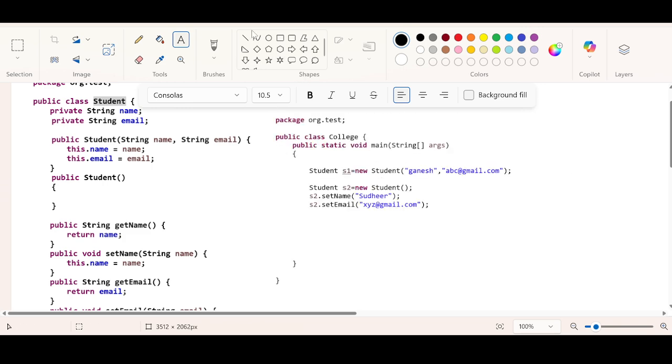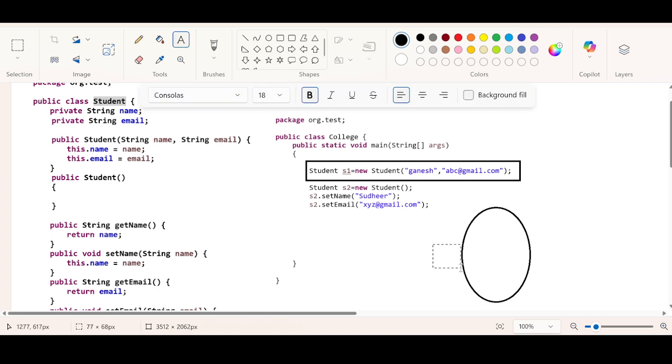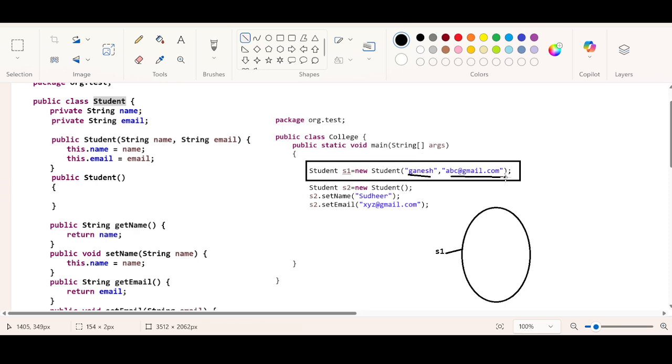See, now the object is created. First time the S1 object is created. For this new keyword, memory gets allocated, and the name is S1. So we are directly passing the values into the constructor, Ganesh and abc at gmail.com. These values will be consumed by the name and email variables, and they are going to assign them to the instance variables, right?